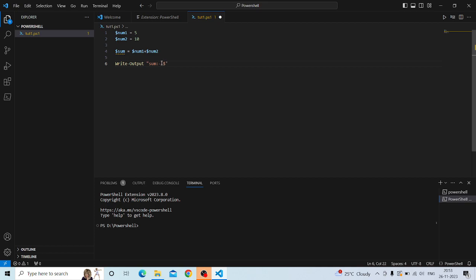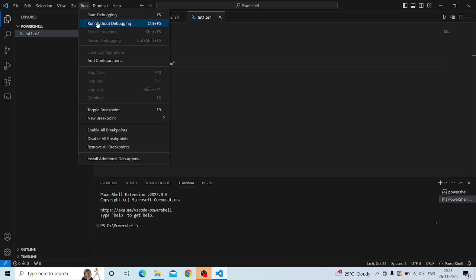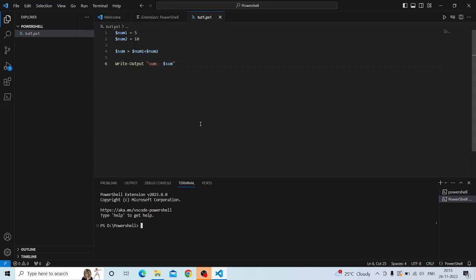Dollar sum. I'll save this code and run without debugging. You can see our output, sum equal to 15, has come. So this is the basic way of writing simple code. This is more of programming stuff rather than scripting. I'll cover all the automation scripting in further lectures. For now, this is just a basic one.